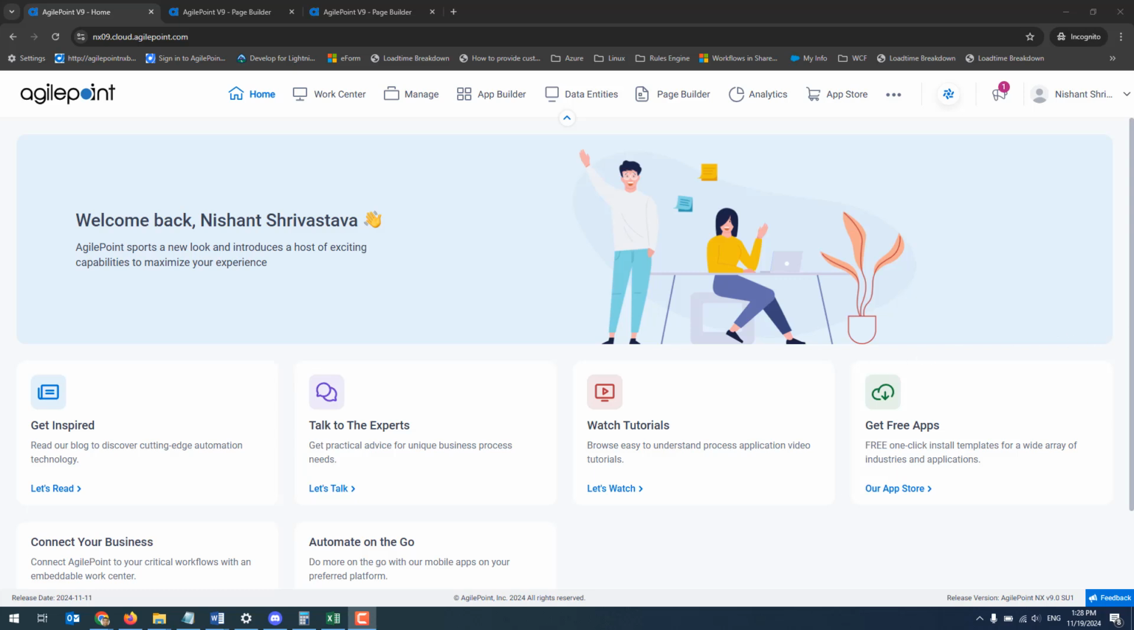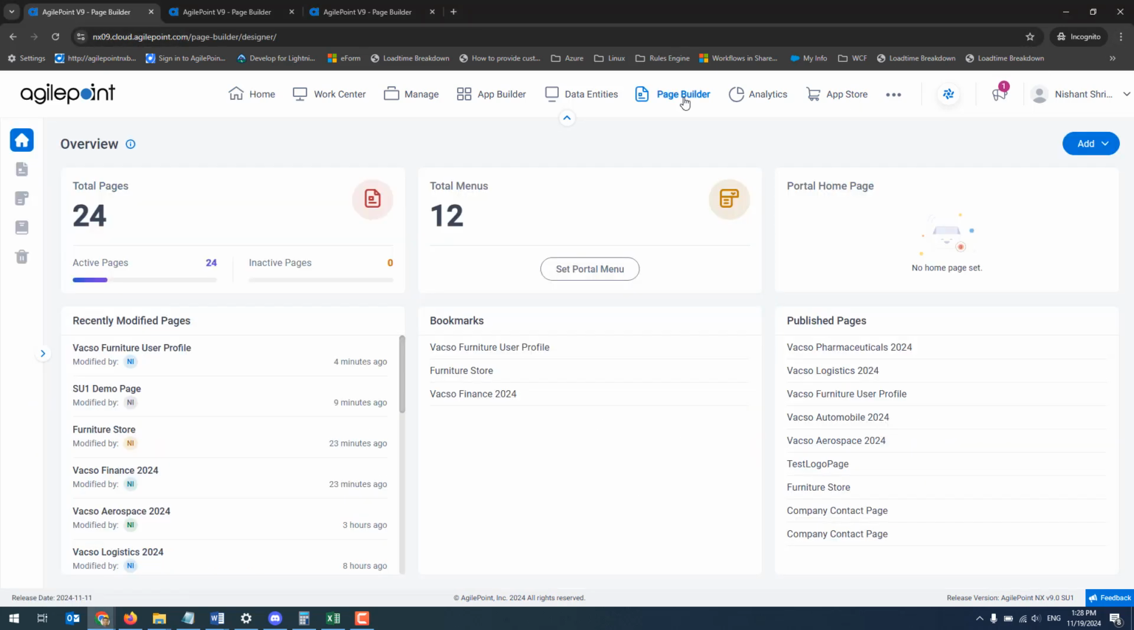So I'm in my AgilePoint portal right now, and I'm going to navigate to Page Builder. Now, the first thing you will notice is the user experience of the home page. It has been completely redesigned to match the rest of the product. Even the data entity module you saw in one of my previous blogs has a similar look and feel now.